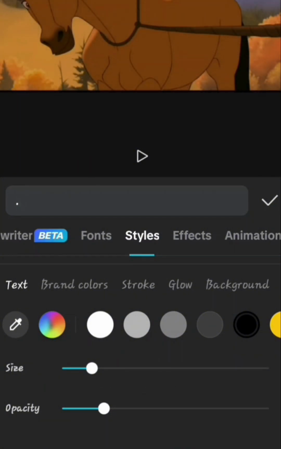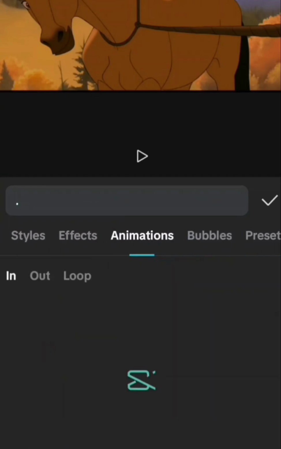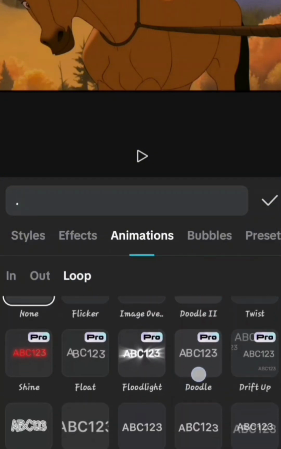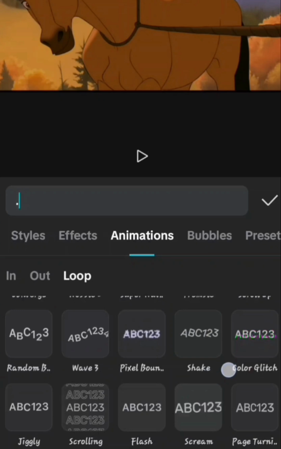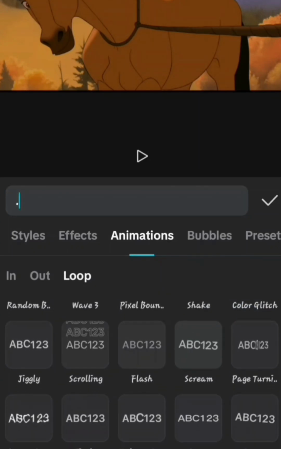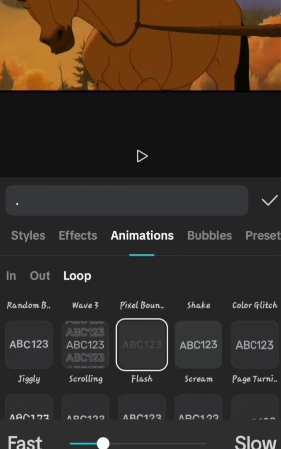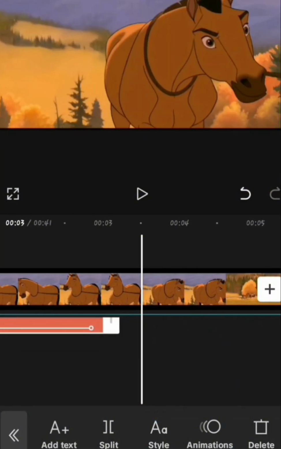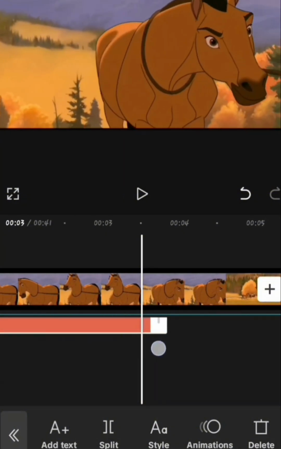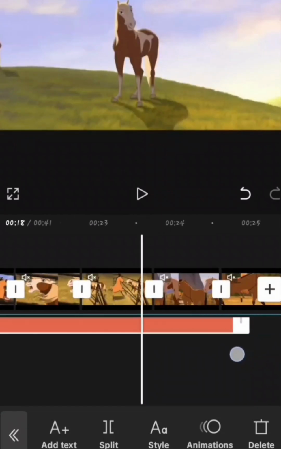And then, once I do that, I click on animations, loop, and I find the animation that says flash, and I click on that, and then I click the check mark, and then I'm going to drag the text until it reaches the end of the edit.